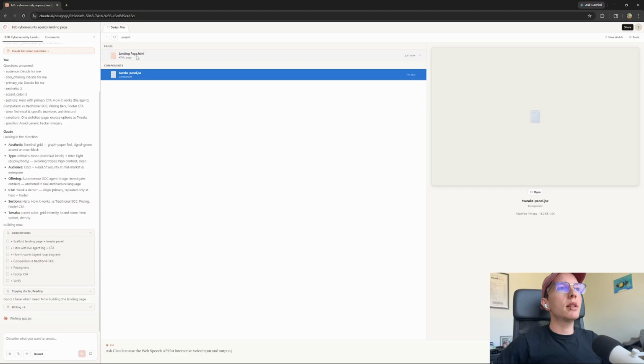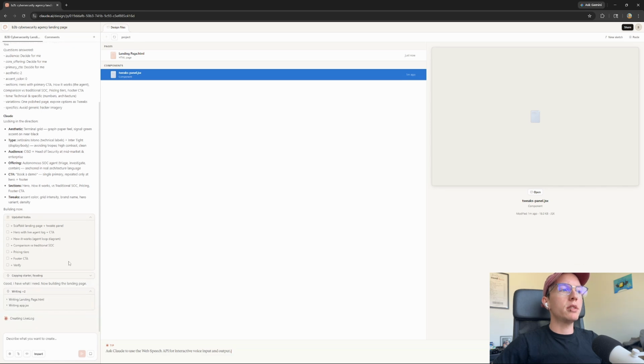As you can see, landing page HTML, tweaks panel.jsx. Good, I have what I need. Now building the landing page, writing. As you can see, it grounds itself in the to-dos to kind of go through each thing to help prevent hallucinations. This is very similar to if you've used Claude Code, seeing how it works. This is very similar.